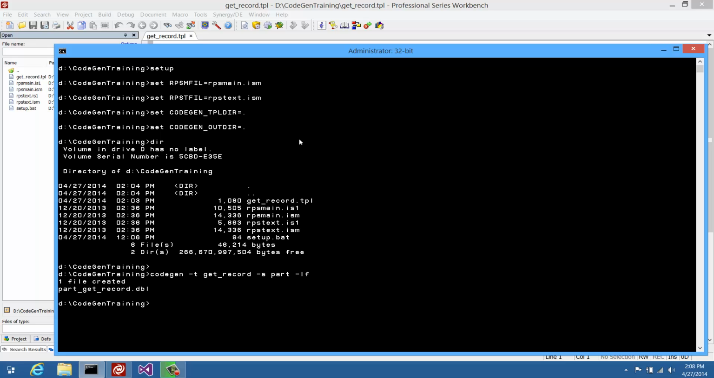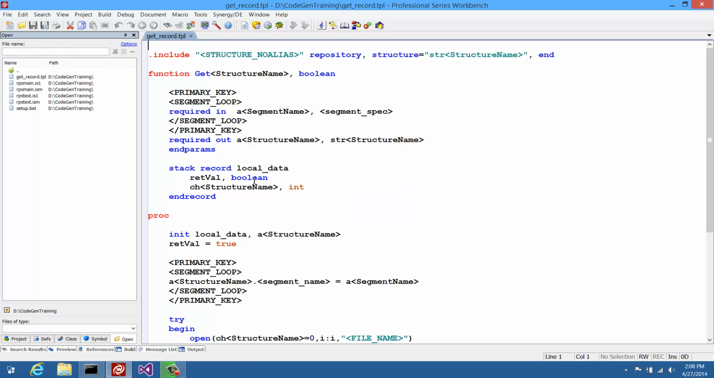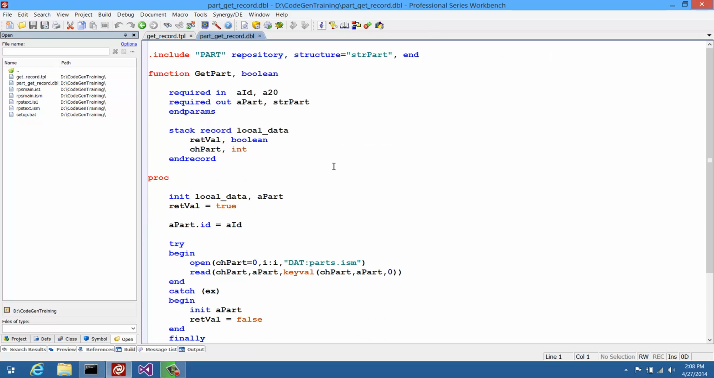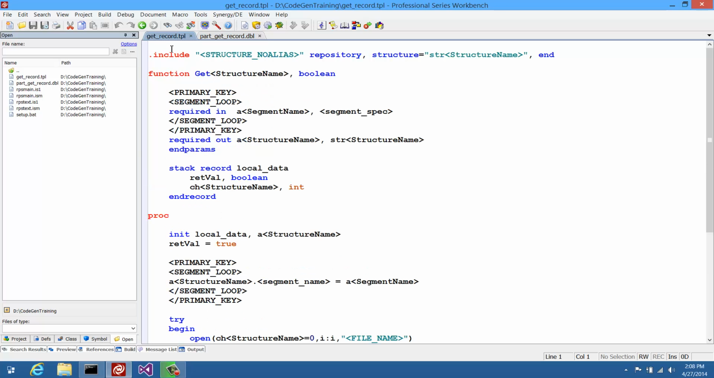And we might want to cause the file to be called something else. Let's go and have a look at what was actually in that generated source code. So let's just refresh the open file view in Workbench, and we can see here's the part_getRecord.dbl file that was created with the generated source code. And you can see that the name of the function is actually getPart. And that was determined by, if we refer back to our template, we've got get and the structure name, using this variation of the structure name to get the upper and lower casing of the word and so on.